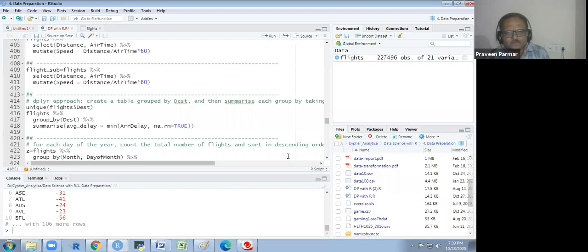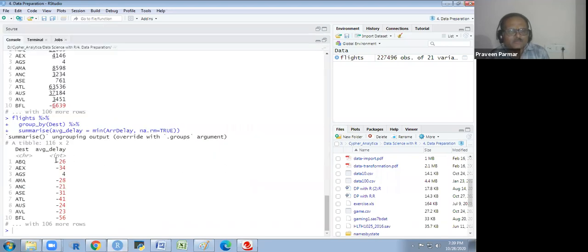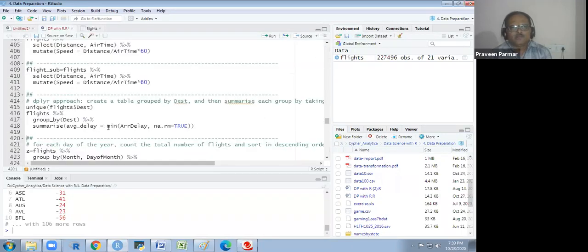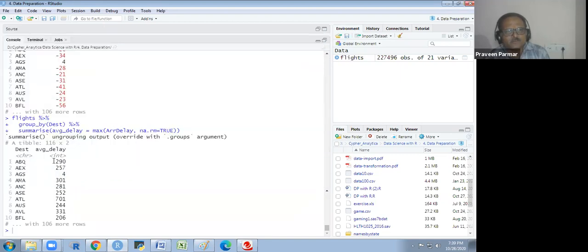Basically, we have found out the mean. Now it is the minimum. This flight came before, this one 4 minutes later in this place. The minimum is 4 minutes. I could use the maximum also. This is the maximum delay in each location.